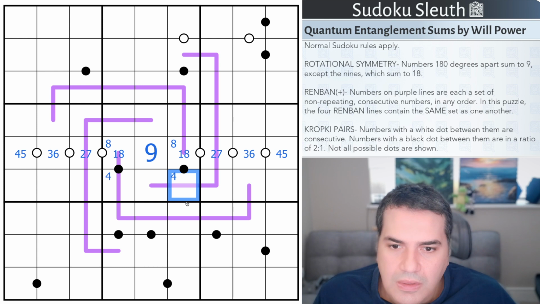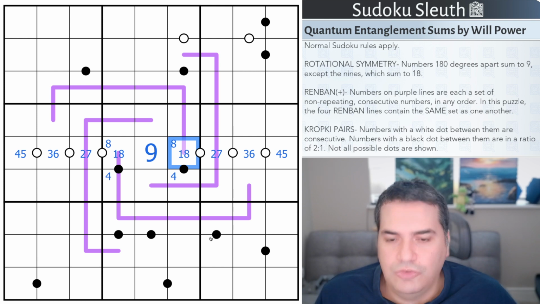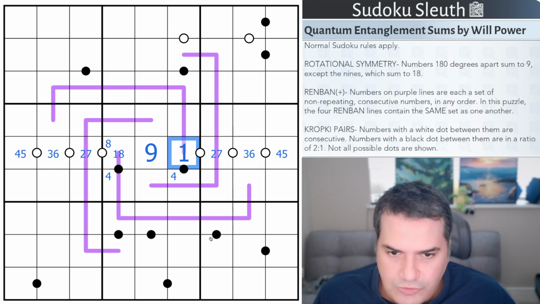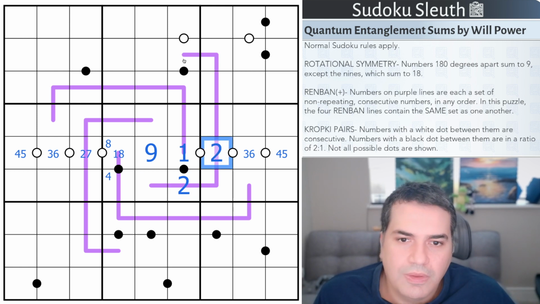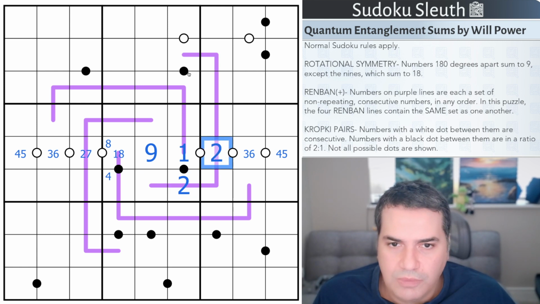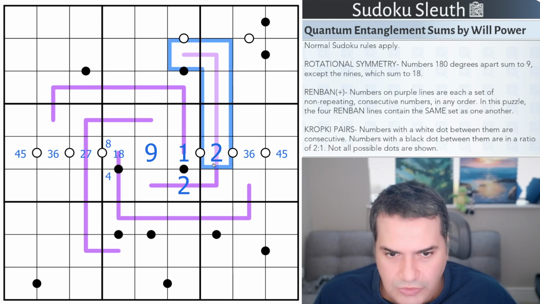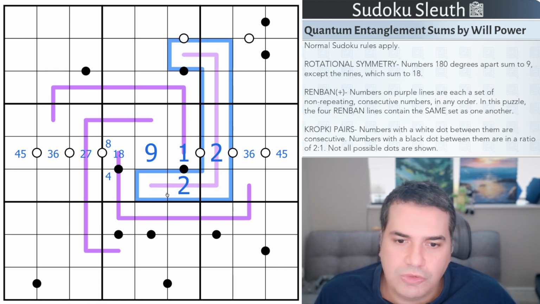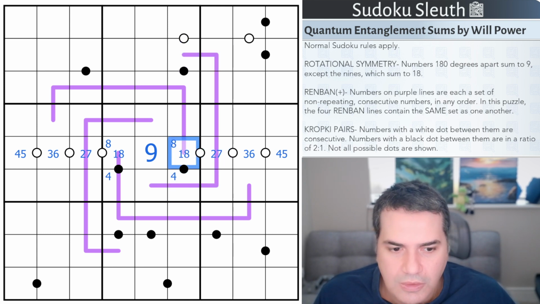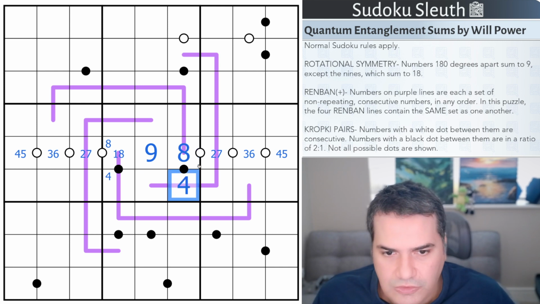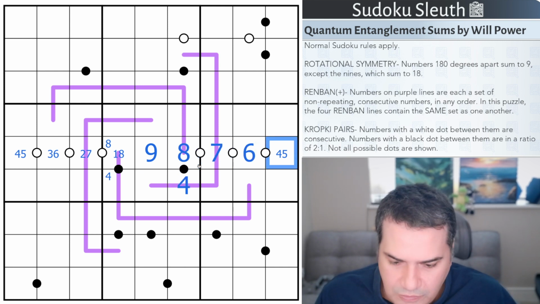Right. What else can we do? This is not, oh, hang on. Yeah, this is not a 1. If that's a 1, that's a 2, that's a 2. And you might think initially that's not a problem, but yes it is. This is a RENBAN. There are no repeat digits on a RENBAN. This has to be the digits 1 to 8 once each. Two 2s absolutely does not work. So that is the 8, that is the 4, that is 7, 6, 5.